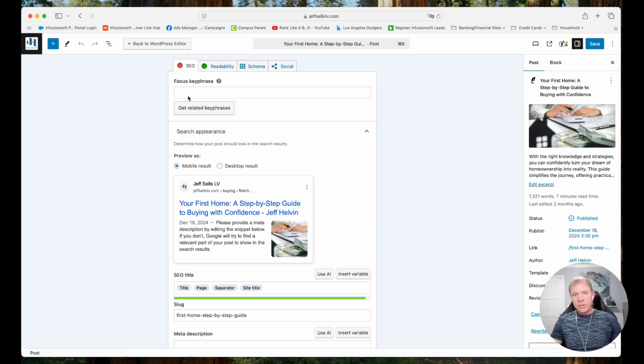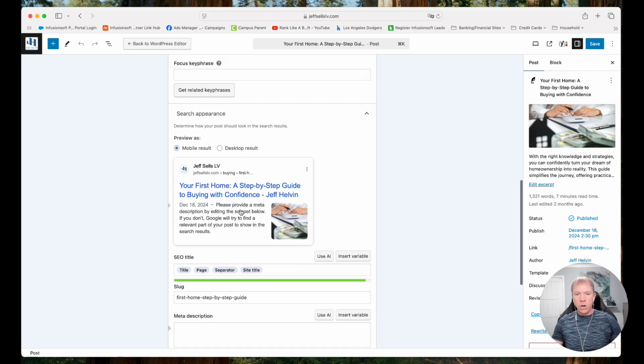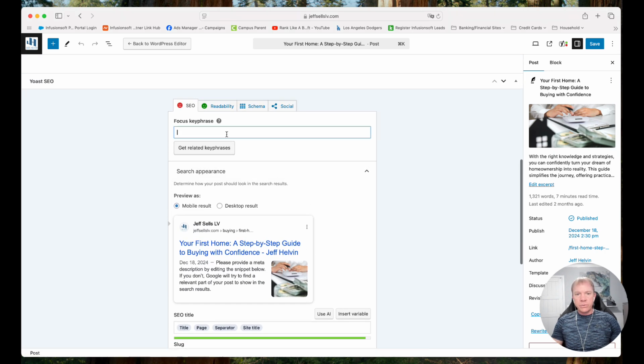So what I'm going to do here is, it has this little frowny face because it's basically saying it's not optimized for SEO. But it's saying that because there's no focus keyword set, no focus key phrase. So it doesn't know what to even look for. In this case, it's a home buyer guide, basically steps to buying a home. So I want to do buying a home, for example.